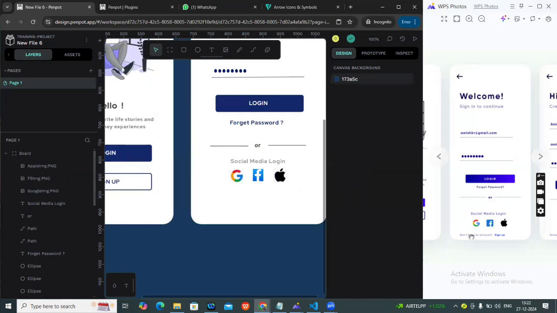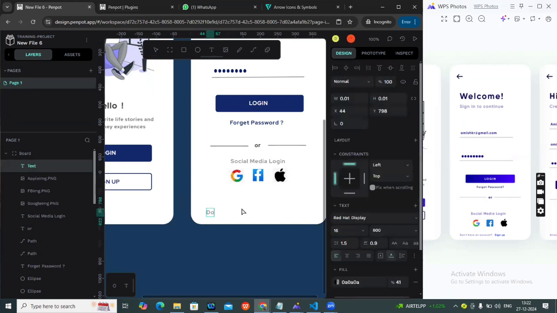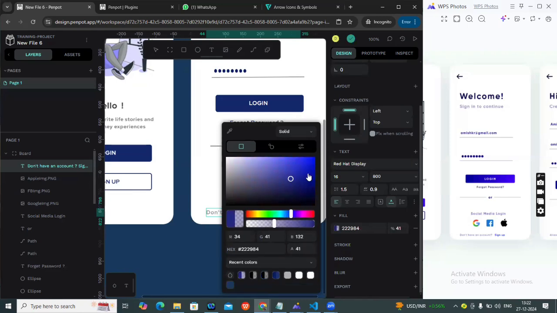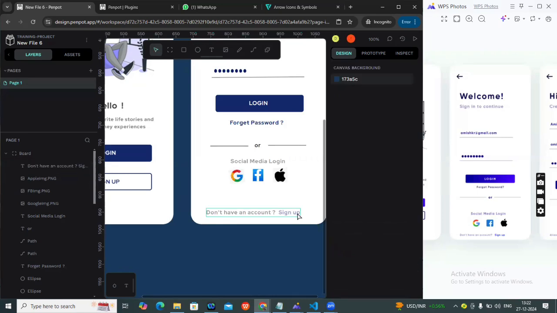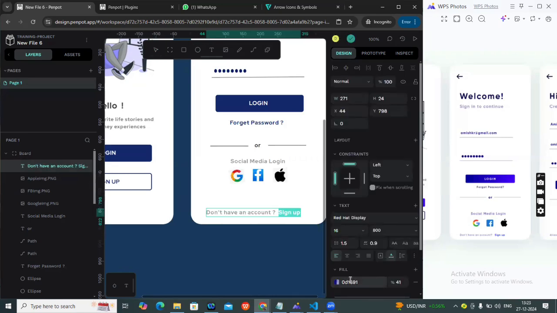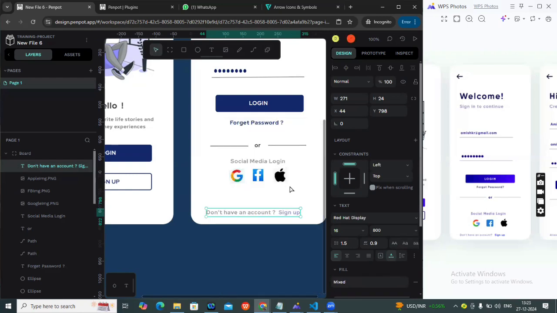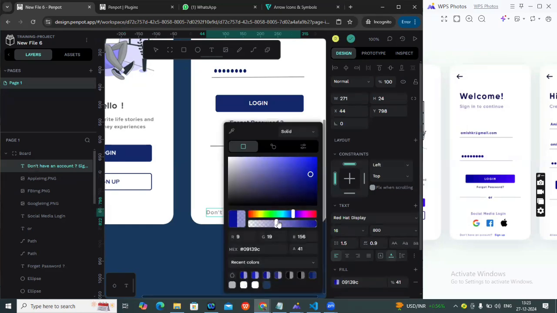Almost done. So we need to give the don't have an account and sign up link. So select the text. Don't have an account. Then select sign up. So here select only the sign up. Go to the fill color. Give the blue color. Select the text. Give the color. Let's make it dark.